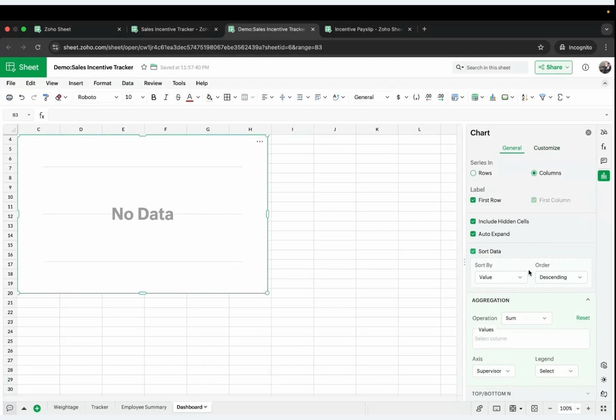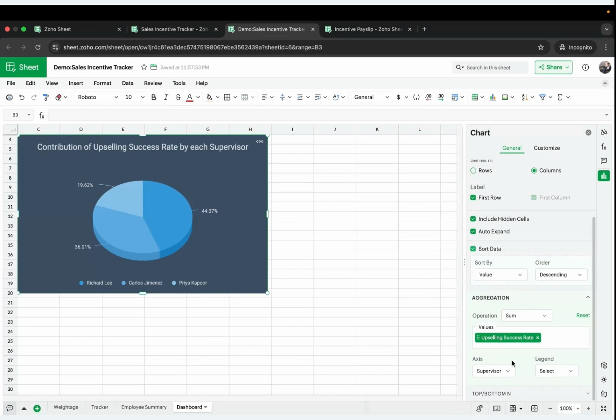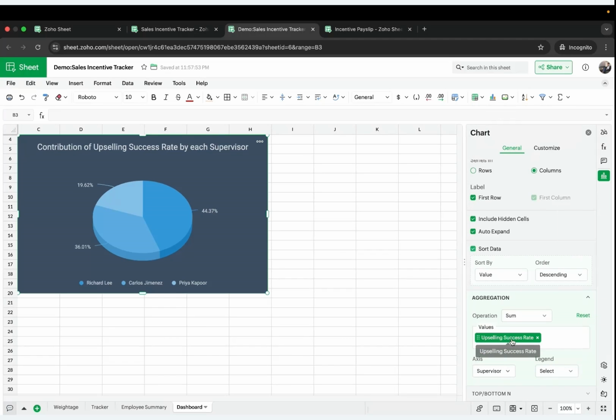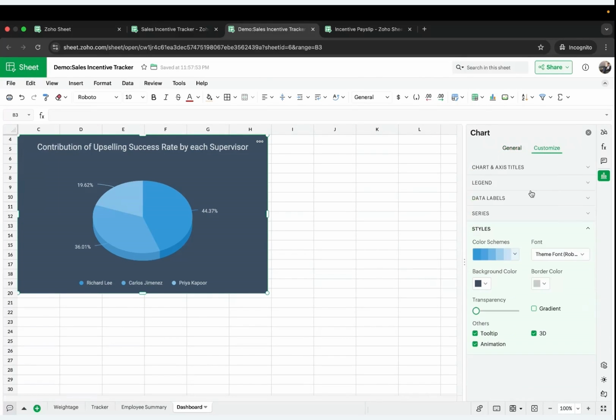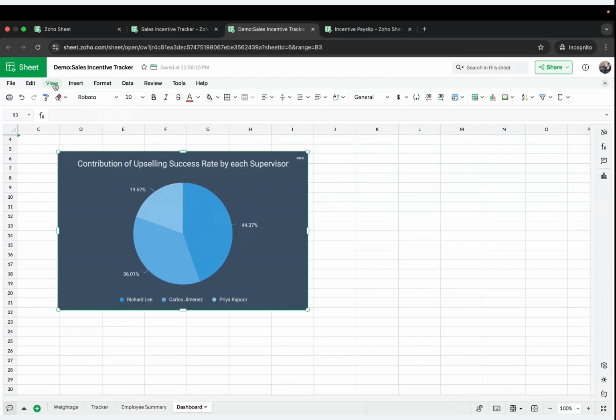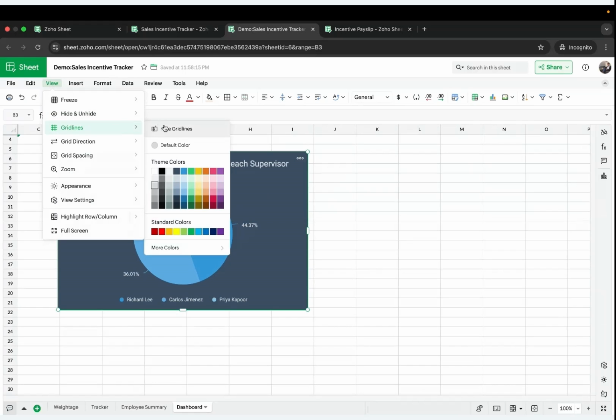And if you get O data here, simply go to the aggregation under the general section and select sum and select upselling success rate. And here we will have the supervisor. And you can also uncheck this box, 3D box. So you'll get a 2D chart here. So now we have created one chart using Zia. I'll align this, and you can also hide the grid line so that you can see the charts in a better way.